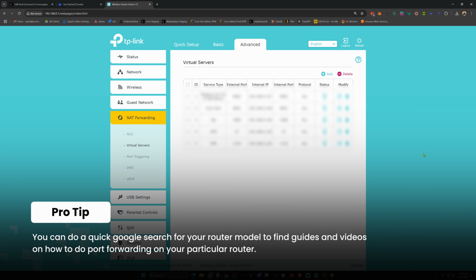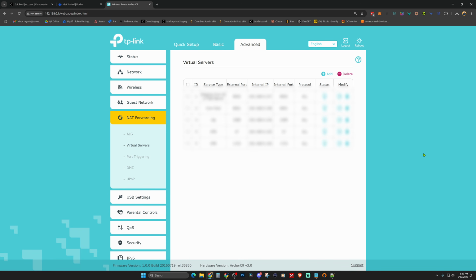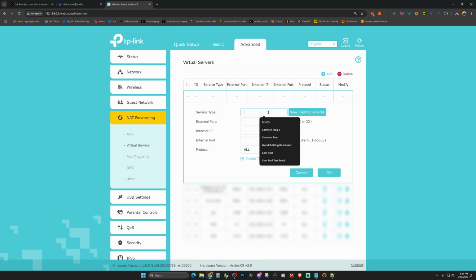Mine is located under the Advanced tab, and it's under the NAT forwarding section, and we've clicked on Virtual Servers. It may say port forwarding, it may say virtual servers. That's what you're looking for. We're going to go ahead and add one. Service type, we can call it whatever we'd like, Cornucopias nodes. We're going to pick an external port. For this, we're going to pick 8001. Then we're going to pick an internal IP.